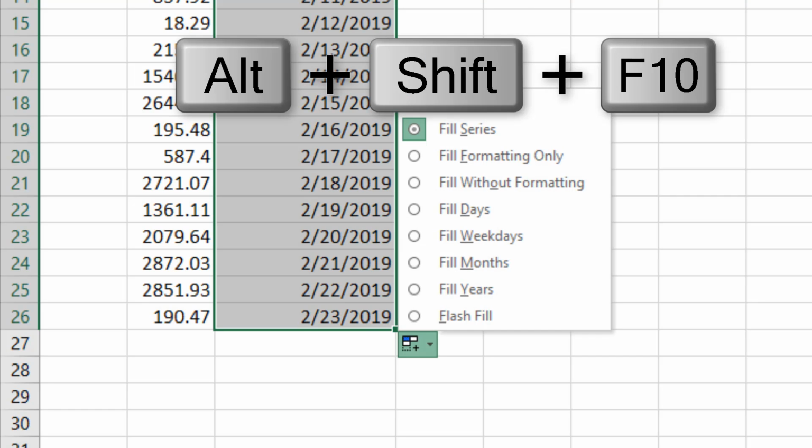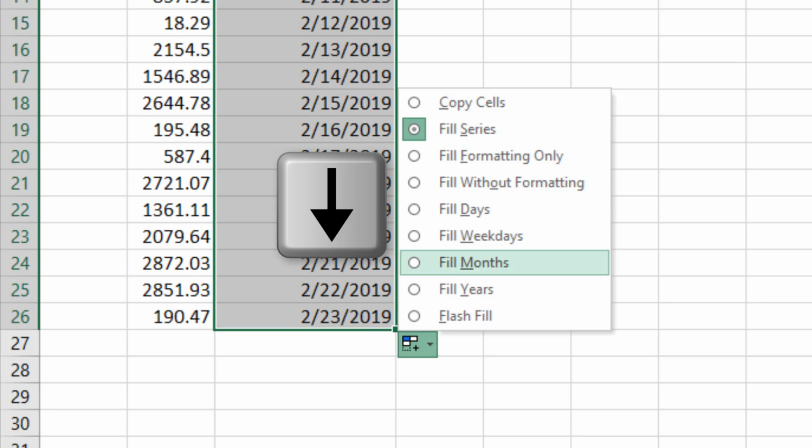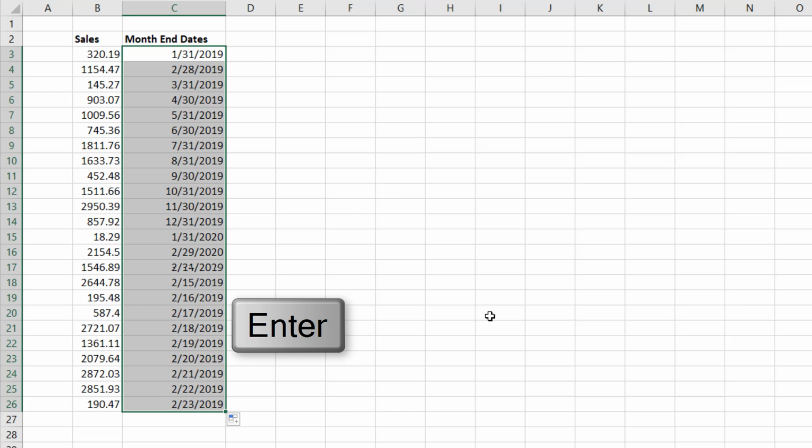Alt-Shift F10. And look at that. I can down arrow to fill months. And when I hit Enter, I have filled the end of the months.